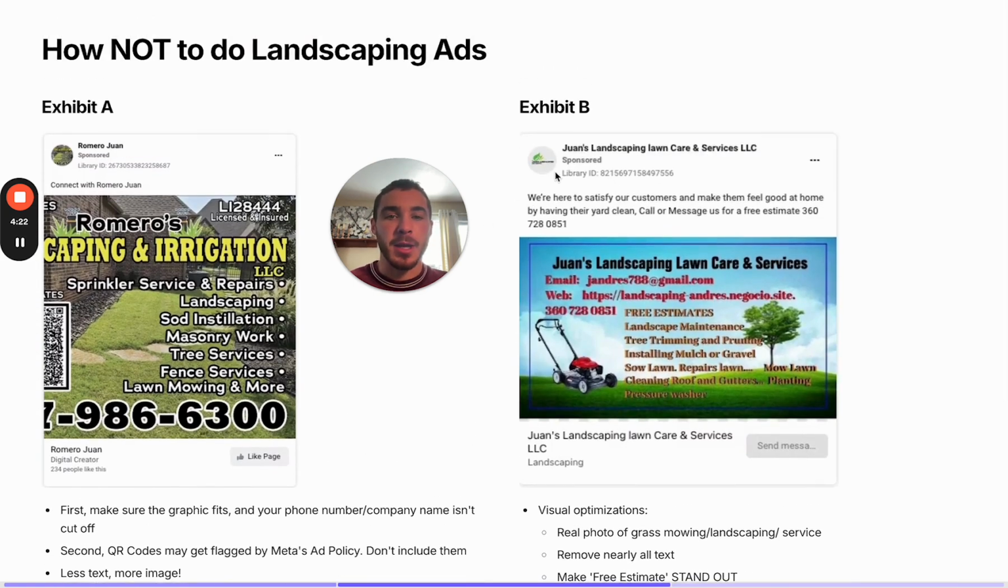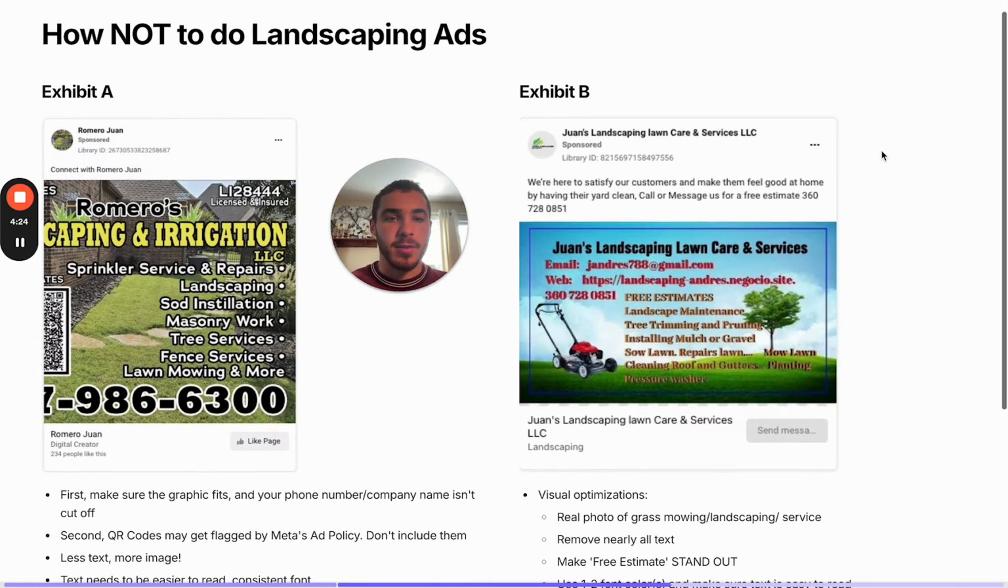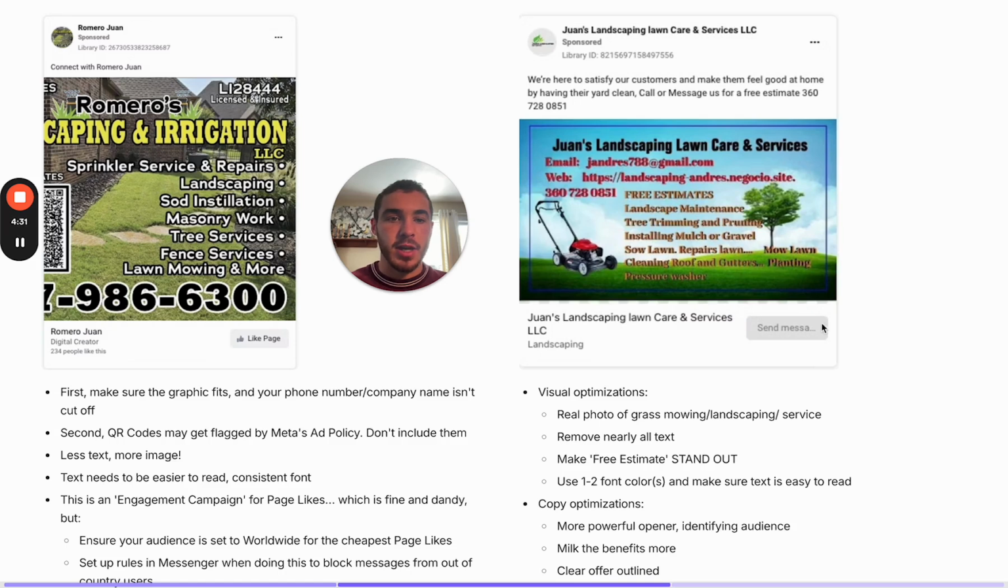All right, Exhibit B, Juan's Landscaping, Lawn Care, and Services, LLC. This is clearly a leads campaign done poorly. Visual optimization. So let's just take a gander here. It's not going to take long to figure out what we need to optimize. We want a real photo of grass mowing or landscaping or you doing the service or the service being completed, not some graphic that may or may not have been made by an elementary student. So that's first and foremost. Real photos perform better than fake ones.